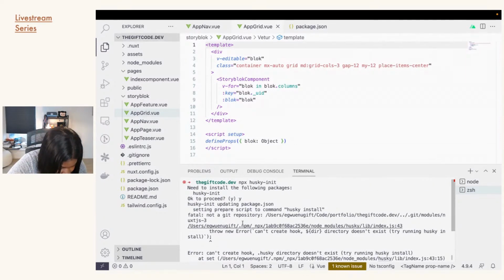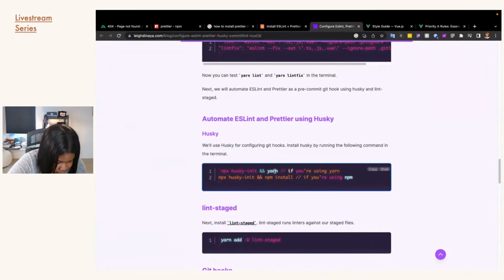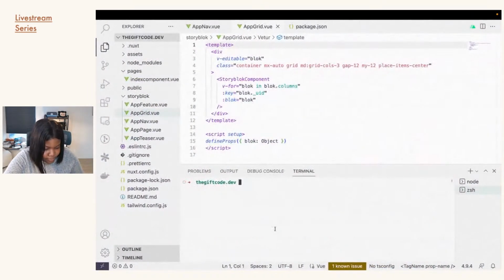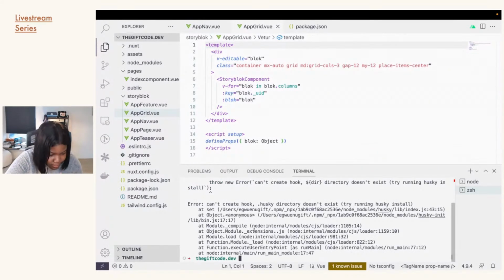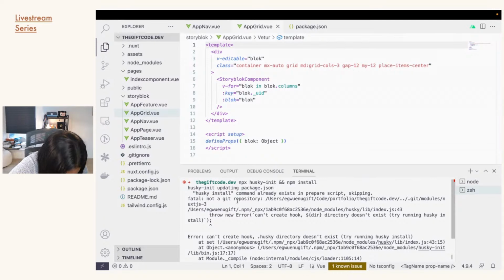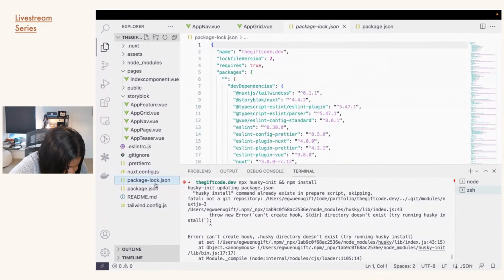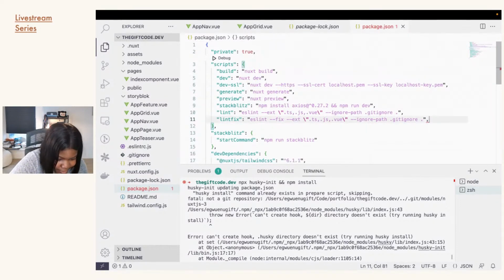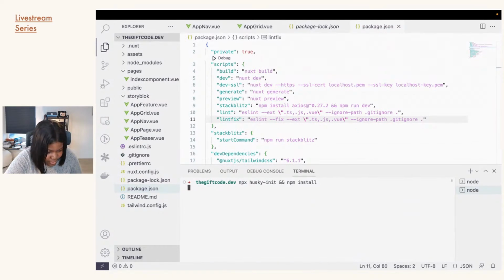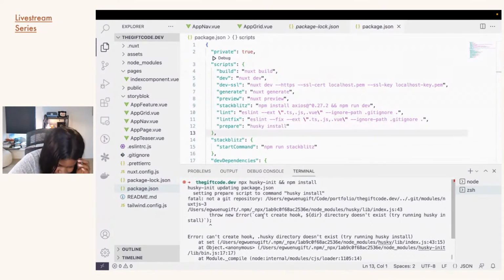Interesting. Okay. Let me do this instead. Sorry. The command is not working. No. So Husky install command already exists in prepare script. Let me check the scripts that we have. Oh, we already installed it. I think I'm missing something. Let me run this again. So why is it failing?